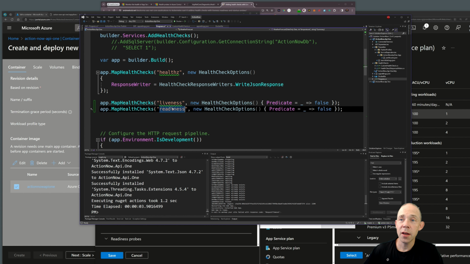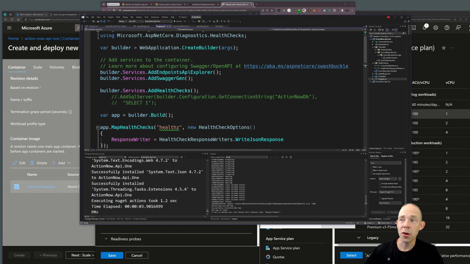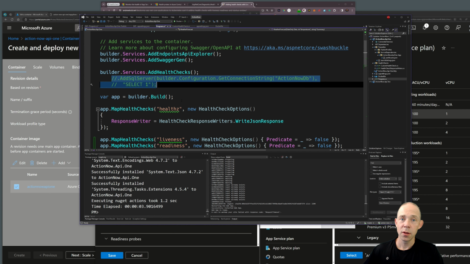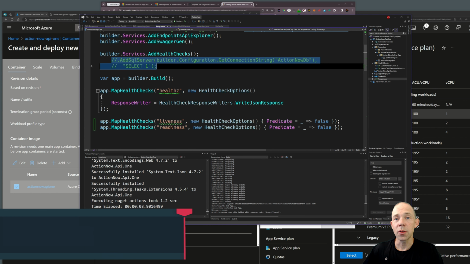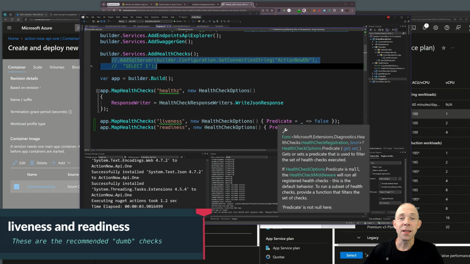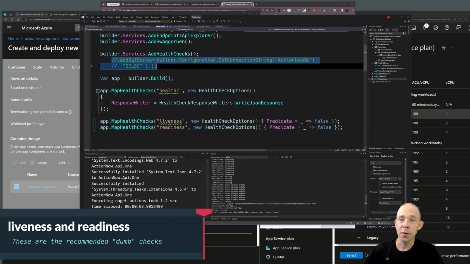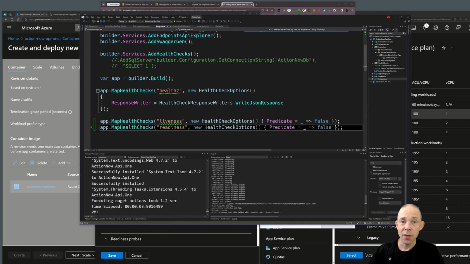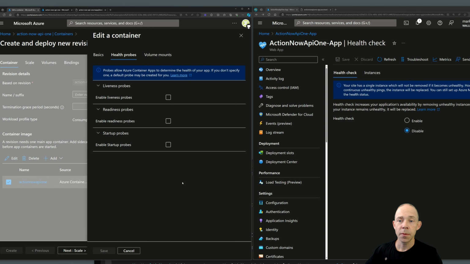For liveness and readiness, if you set this predicate to false, any health checks you've added up here won't be included. So this is the dumb test that we're doing, just checking that it can respond to requests. All right, so I'm going to save and deploy that so they're an option for us. So that change has been deployed to the container app. I didn't worry about deploying it to the web app because we only need one endpoint there.